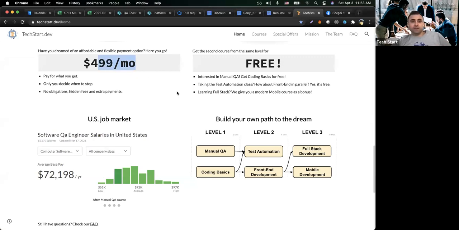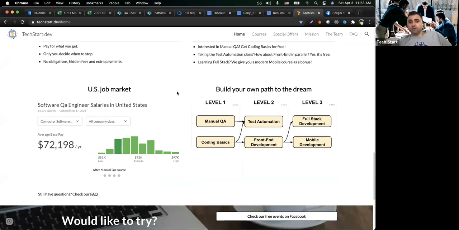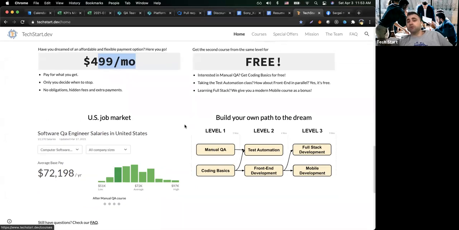The list is in the chat. And you say, hey, I will take the manual QA course. The first month, it takes 2 months for manual only. But since this is a subscription, you get coding basics for free as well. So you try manual plus coding basics. You learn that for 1 month, and then you say, hey, I like it. I like the teachers, I like the approach, and I understand everything. I would like to continue. So you buy a subscription for month number 2.